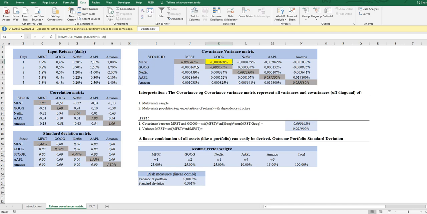And the way to calculate one individual covariance is stated down here. So you take the standard deviation of the two respective stocks and multiply them, and then you multiply with the pairwise correlation. In this case, we see this result between Google and Microsoft, which is consistent with the result built in the matrix.